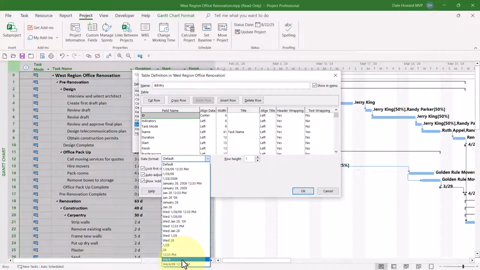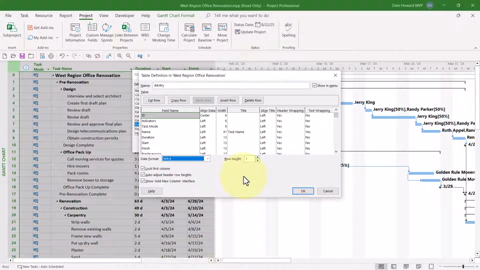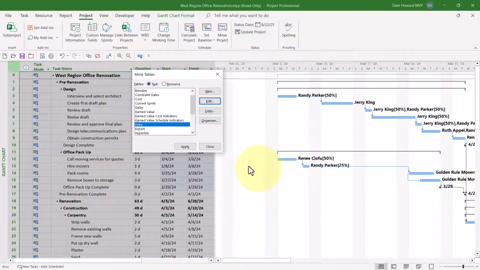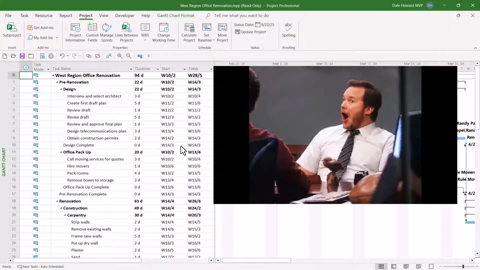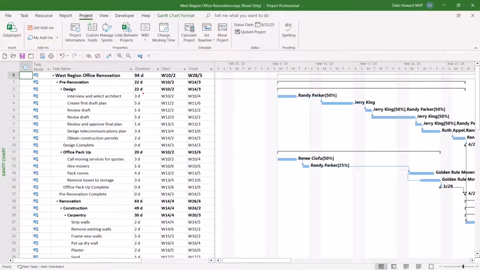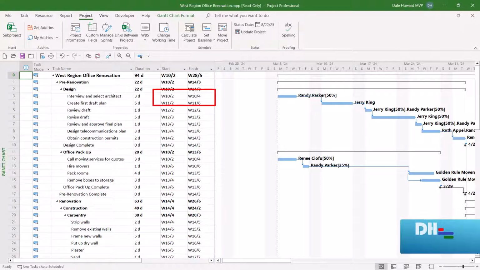Down near the bottom, there's an unusual date formatting code called W4/4. Select that date format, click the OK button, and then click the Apply button. Holy moly! Now notice that Microsoft Project replaces all of the start and finish dates with this unusual code. For example, notice that for the first detailed task, interview and select architect, the code is W10/2 for the start date, and W10/4 for the finish date. What in the world does that mean?